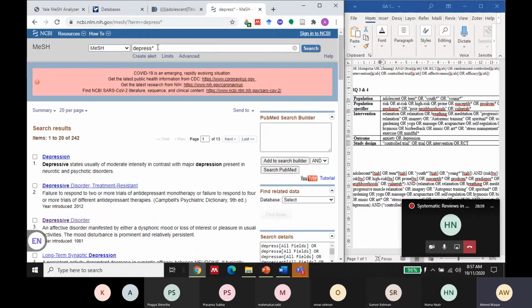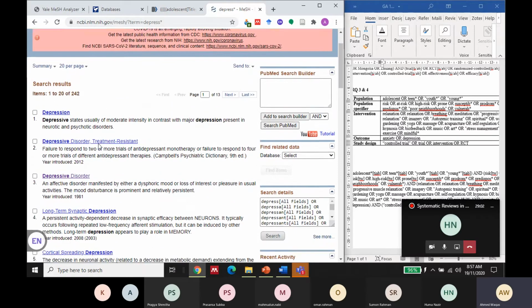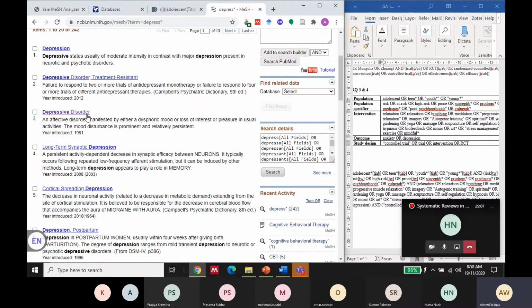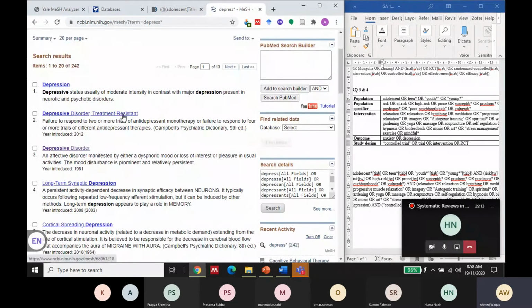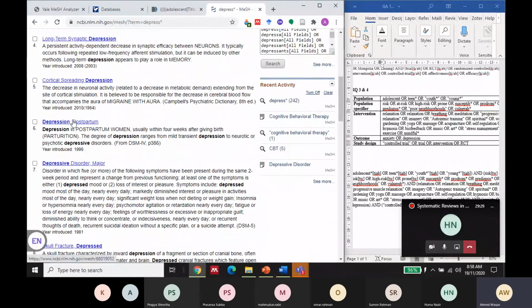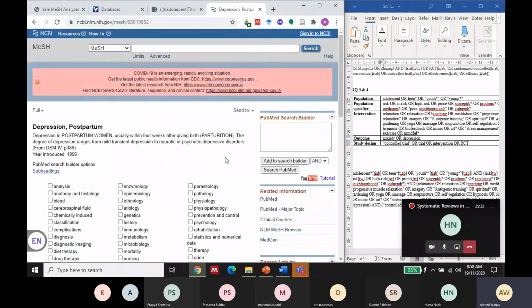So you see that depression-related terms are several. These are the indexing headings: depression, depressive disorder, treatment-resistant depressive disorder, long-term synaptic depression. This heading, depressive disorder, treatment-resistant, would only include treatment-resistant depressive disorder papers, and it was introduced in 2012. Depression, postpartum, this indexing term was introduced in 1996. If you click on this, you're only going to get access to the papers that were published under this heading of postpartum depression.